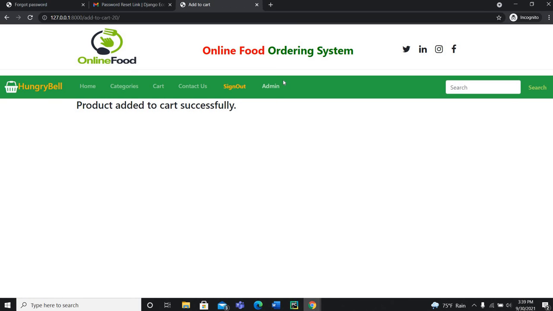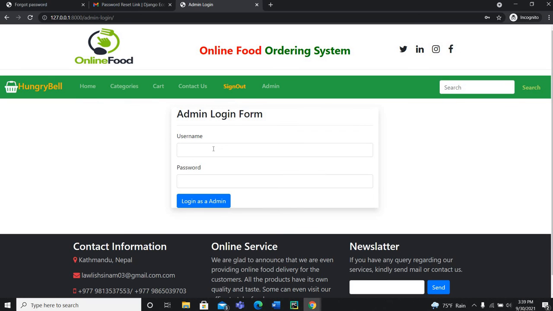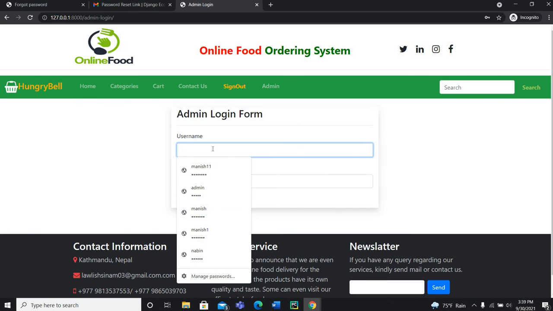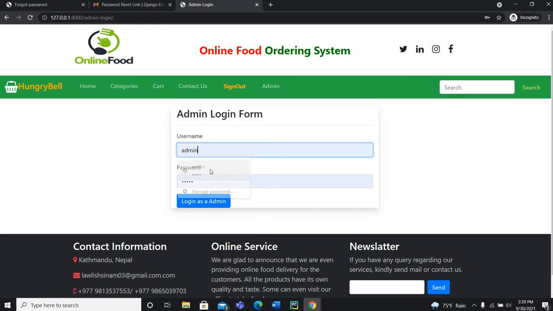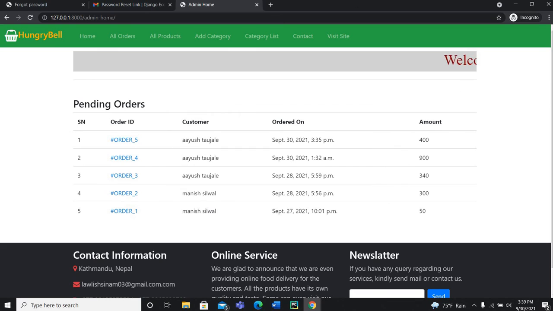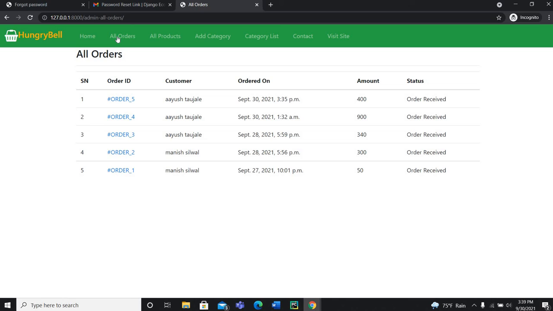Okay. Let's talk about admin section. For admin, we need to log in. Admin, so let's go through it. This is the dashboard or interface of the admin. Whatever we have placed the order before, that is the pending orders list. If we click on the all orders, this interface is shown.